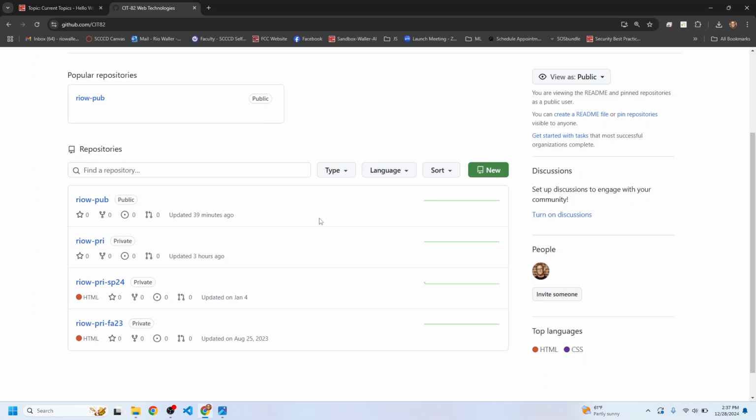Okay, so to create a code space, we've shown already private, so now we're going to do public.